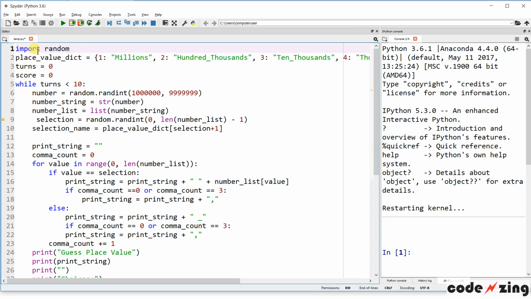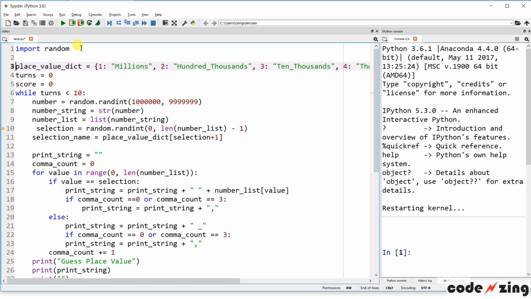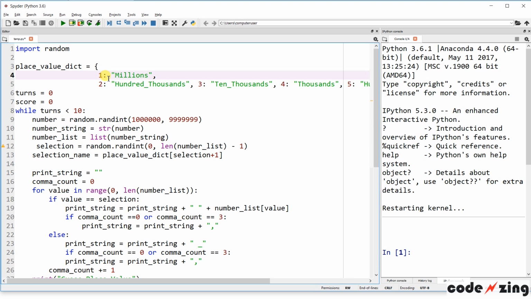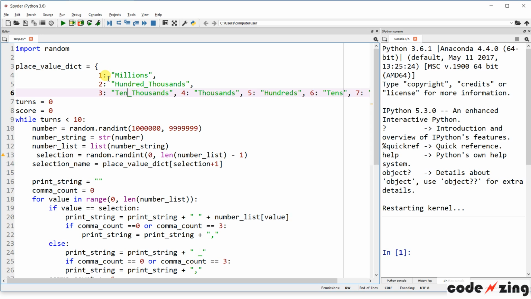So we're importing random again because we're going to make a random choice for each question. It's going to set a random place value. We have a dictionary here that we've seen several times before. So we have a key and a value, right? They're separated by a colon. You can tell it's a dictionary because of the curly braces. So I have a dictionary with a key and a value, and each key and value pair is separated by a comma.